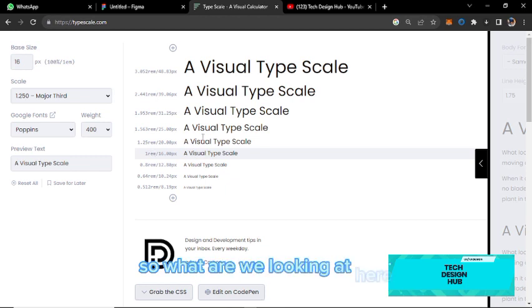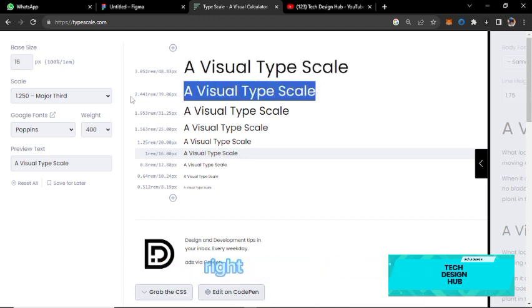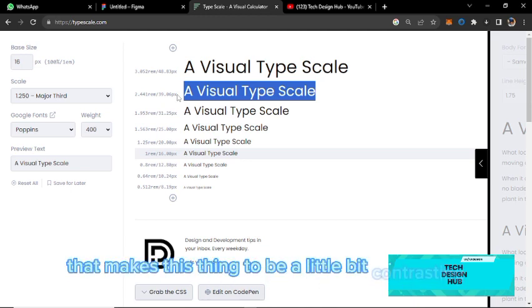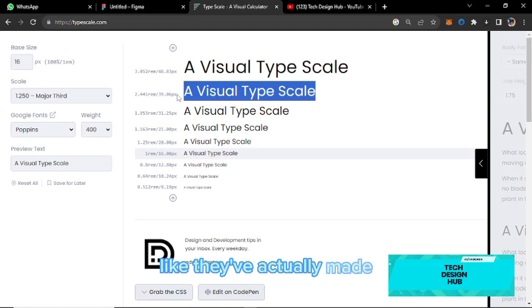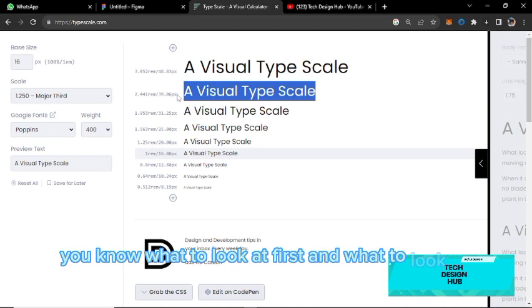So what are we looking at here? As you can see to the right, you can see a visual type scale, which is about 48.83 pixels. This is very different from this, right? 2.441 rem, which is 39.06 pixels. So they've actually done a little bit of calculation to make the differences clear. So when you are typing or reading a text, you know what to look at first and what to look at next.